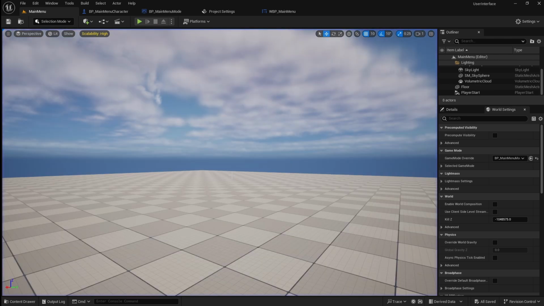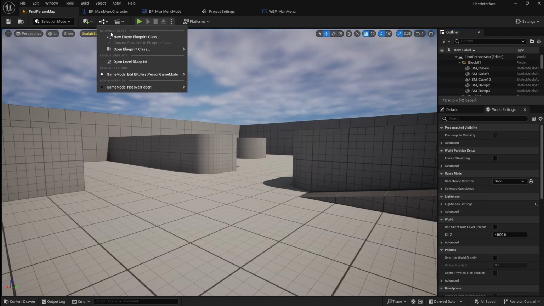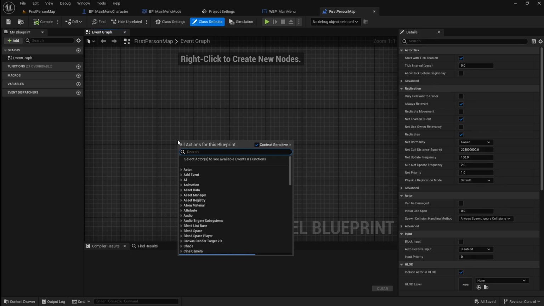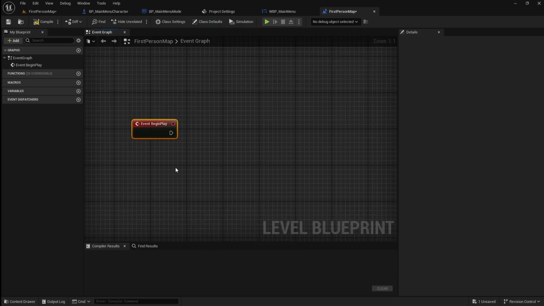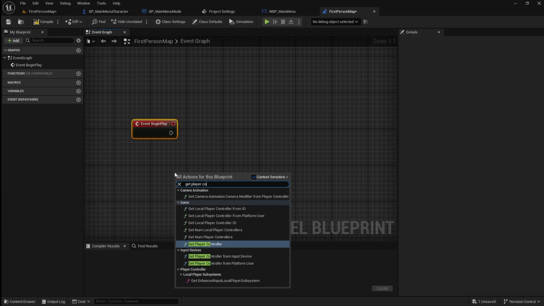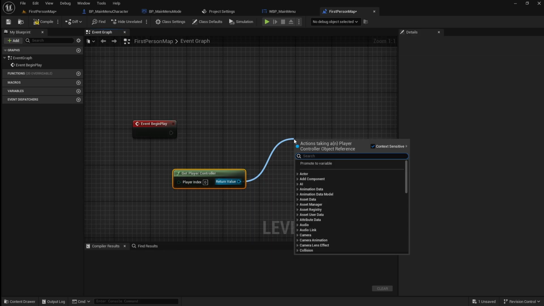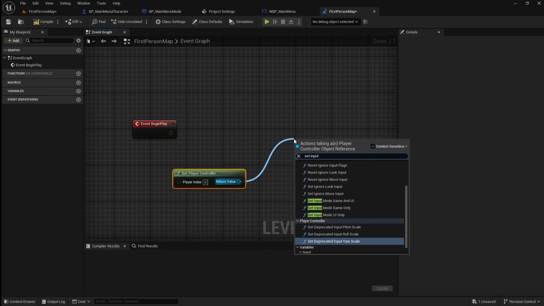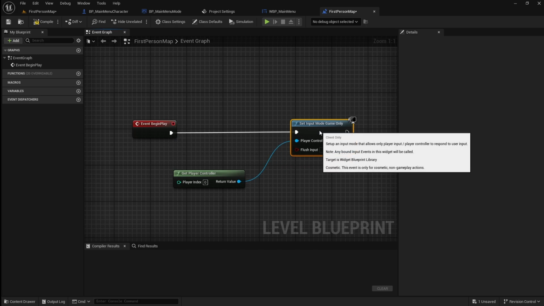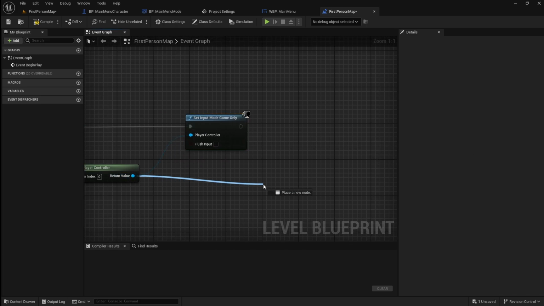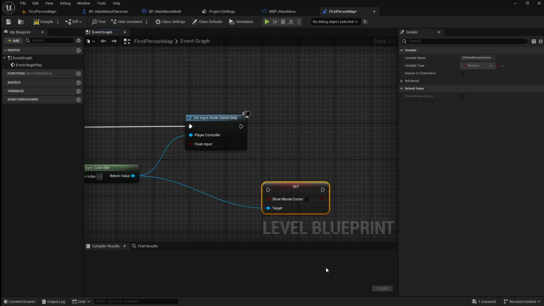We can fix this quickly by opening up the main game level. Click here, then go to Open Level Blueprint. Right click and add an event begin play. Right click again and add a Get Player Controller. Drag off the player controller and search for Set Input Mode Game Only. Drag off again and search for Set Show Mouse Cursor. Connect it up.